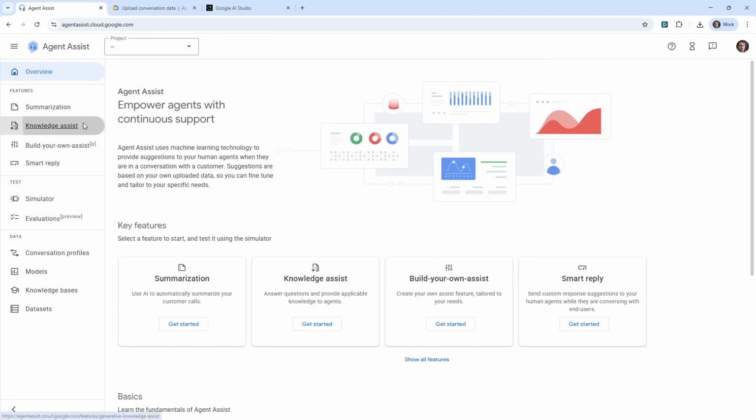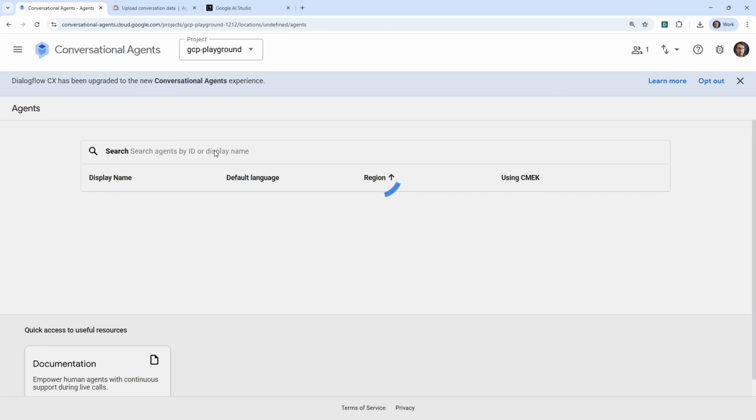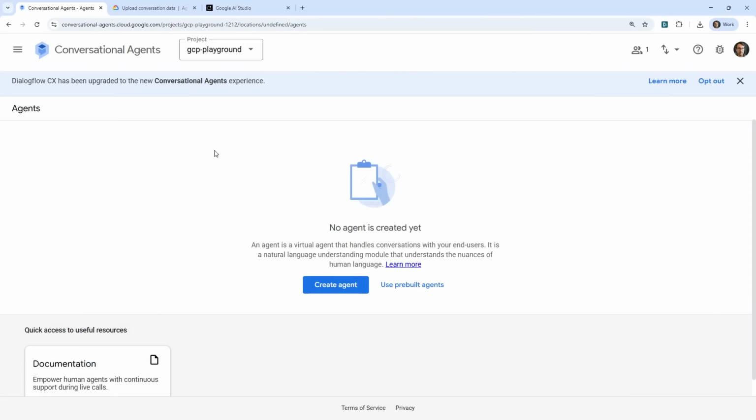All right, now let's take a look here at Knowledge Assist. I'm going to make sure I select a project. And before we can utilize this, we need to create an agent. So I'll go ahead and create one. The nice thing about creating an agent here is that they have a bunch of pre-built ones, so that'll work perfectly for this.